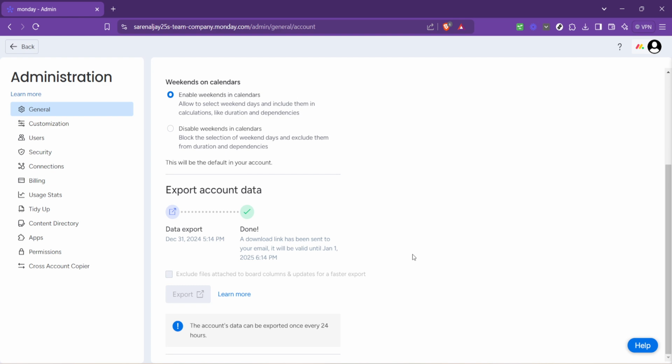By carefully following these steps, you're not just performing a routine operation. You're empowering yourself and your team to leverage your monday.com data in new and impactful ways. Whether it's for reporting, presentation, or strategic planning, having your data in a portable format opens up a world of possibilities. And with that, you've successfully navigated the process of exporting data from monday.com.